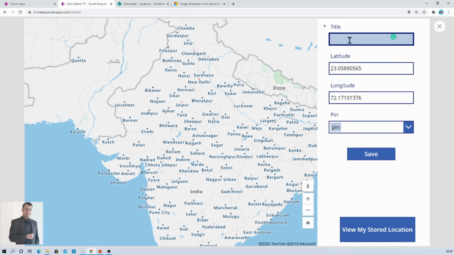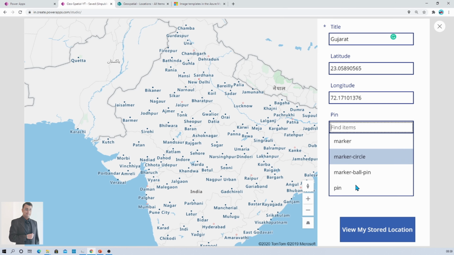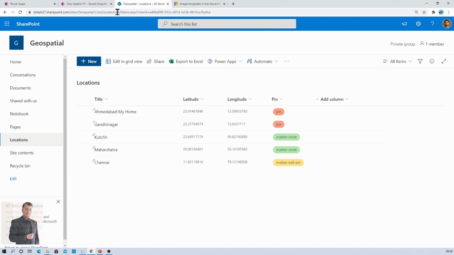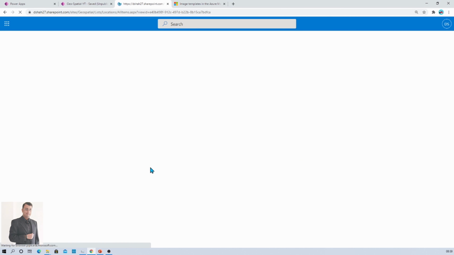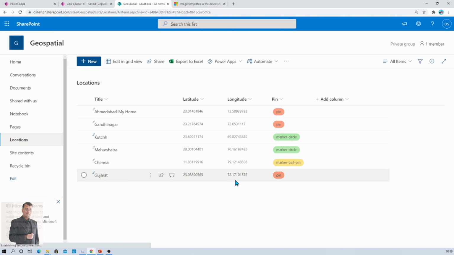And now let's say I just want to make the title Gujarat over here. And now I just want to add my icon as a pin from here. And now I'm just storing this location. So what happened here is this location will be stored to my SharePoint list. So here is a SharePoint list which I have created, and let me just refresh here and you can see that the Gujarat location with its latitude and longitude information is being stored here.